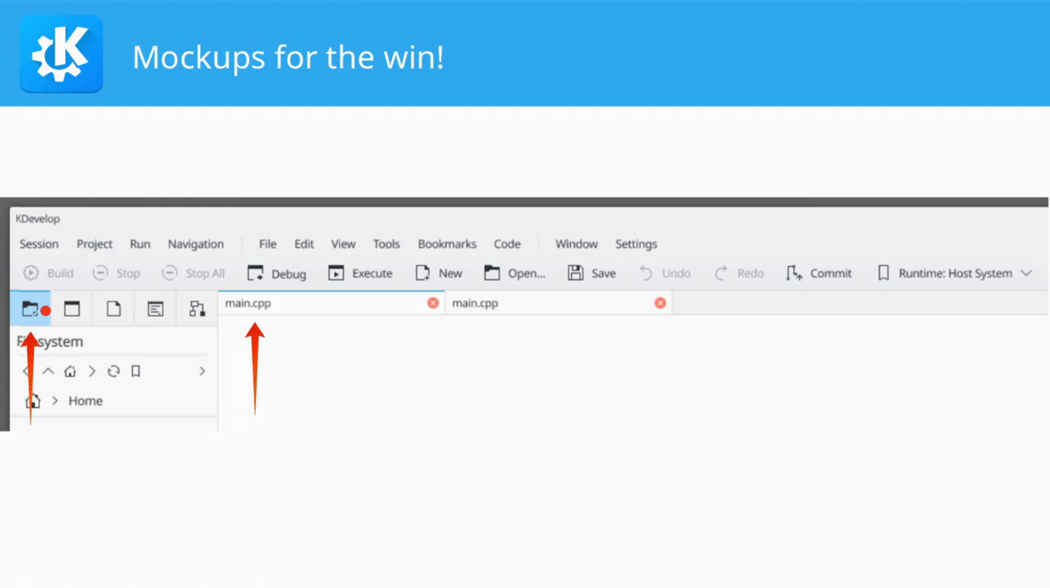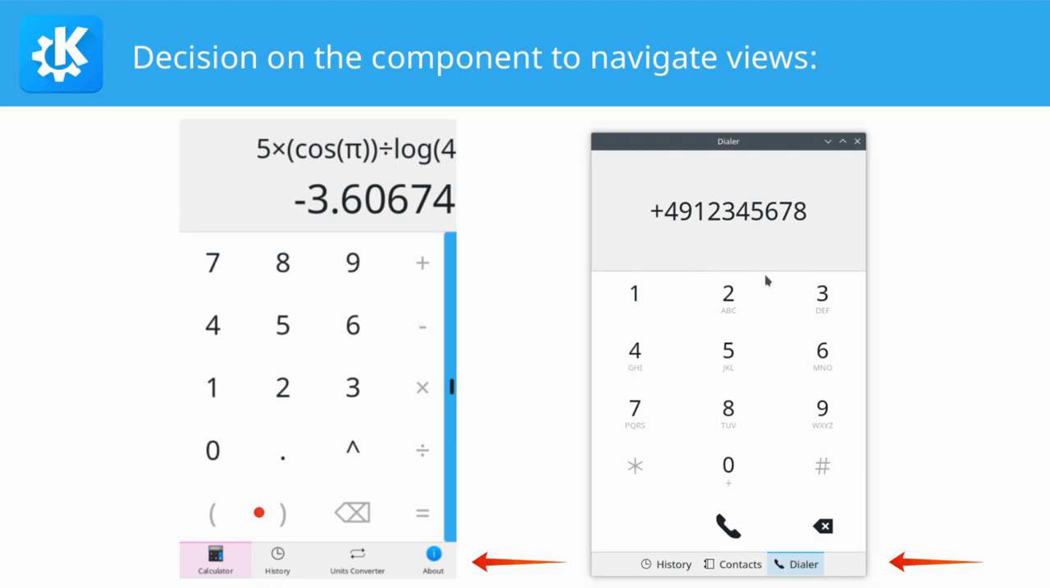If I get to the next slide. Yes, as you can see here, we have it at the bottom when it's in phone mode, and it's consistent throughout KDE applications. These are not mockups, these are actual applications.